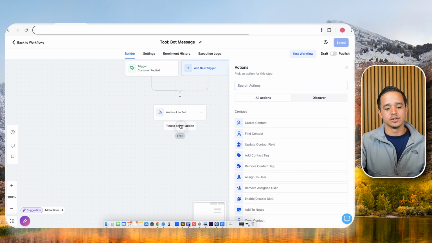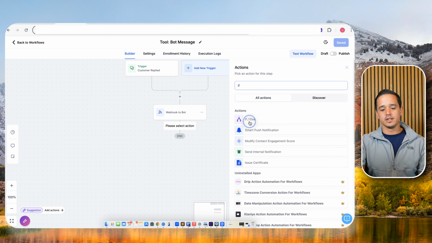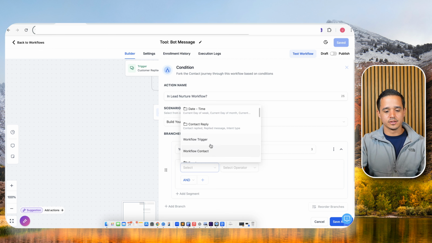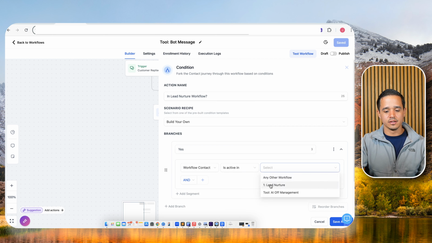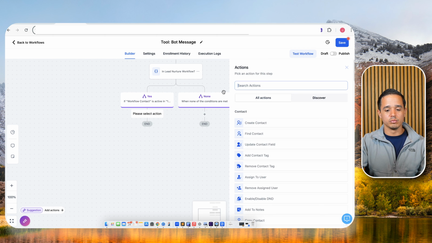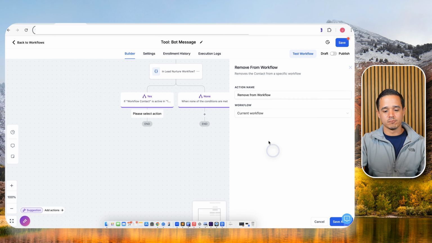They've already responded. So we're going to use the if statement here, and we're going to say, in lead nurture workflow, question mark. This branch is going to be yes. And the criteria here is going to say workflow contact is active in lead nurture. Save. So if they're active in lead nurture, they're going to go down this path. And what we want to do is remove them from the workflow.